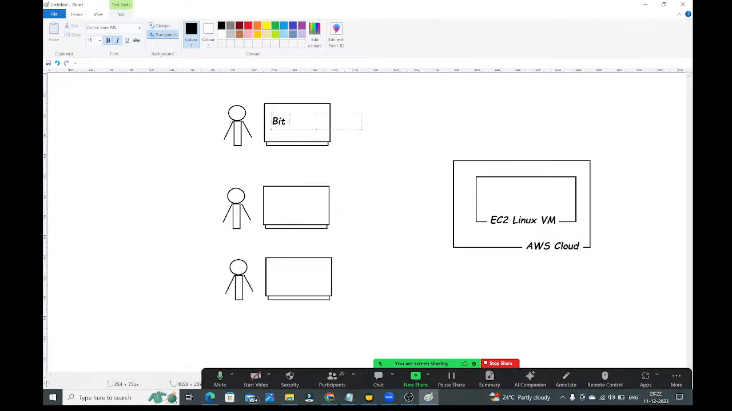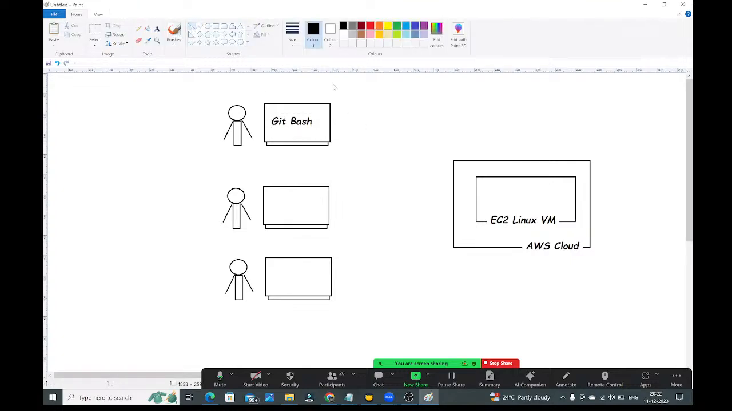Here we are going to use Git Bash. Git Bash we are going to use as the client software, guys. First you need to install the Git software on your machine. When you install the Git software, you will get Git Bash as one application. By using that Git Bash, we can connect to the Linux virtual machine which is available in the AWS cloud, guys.